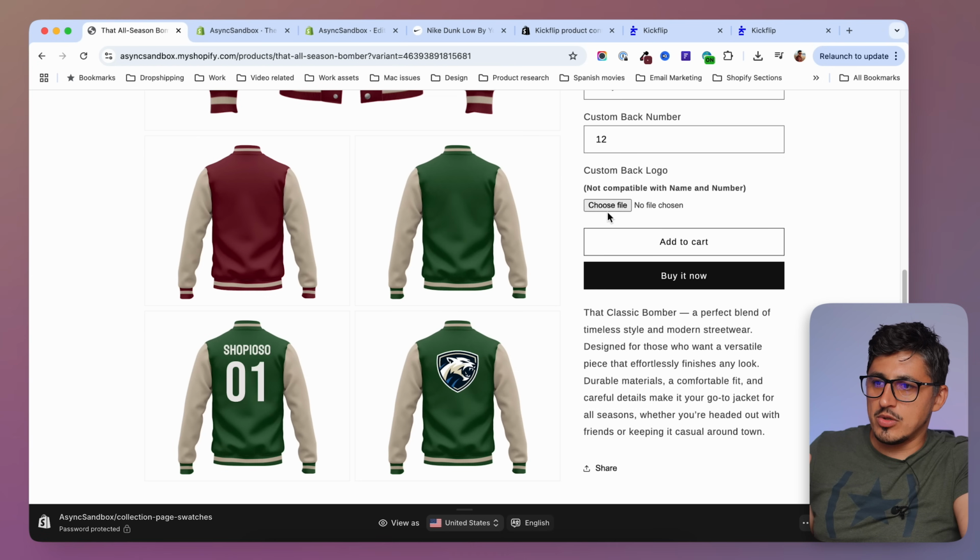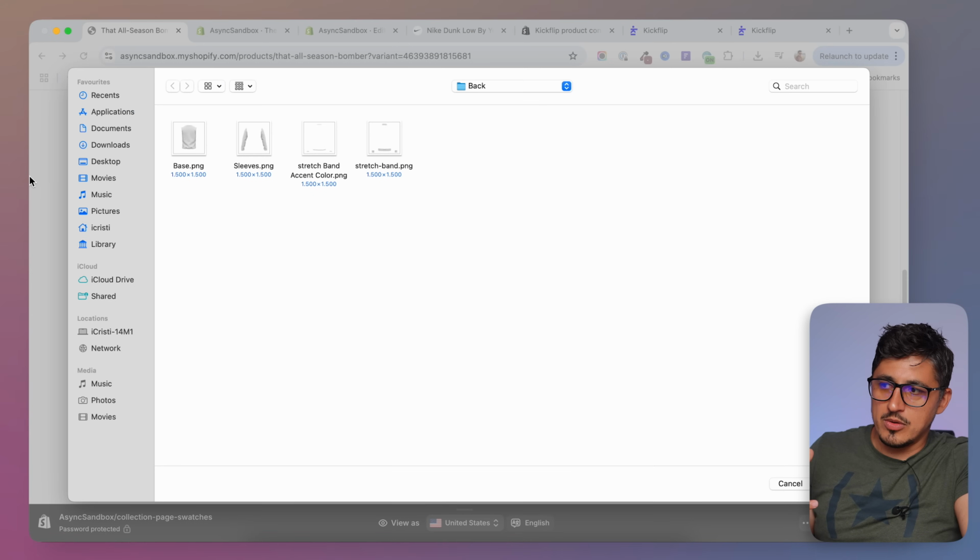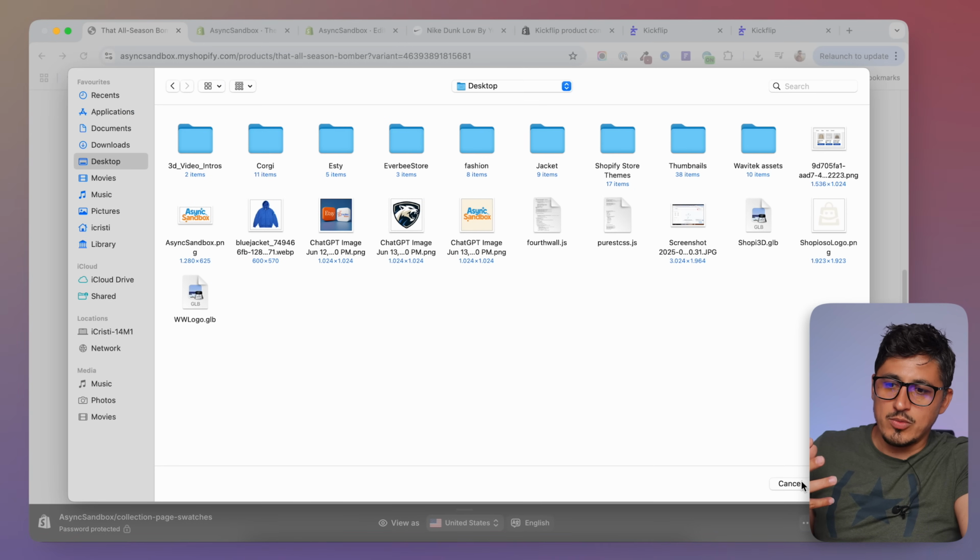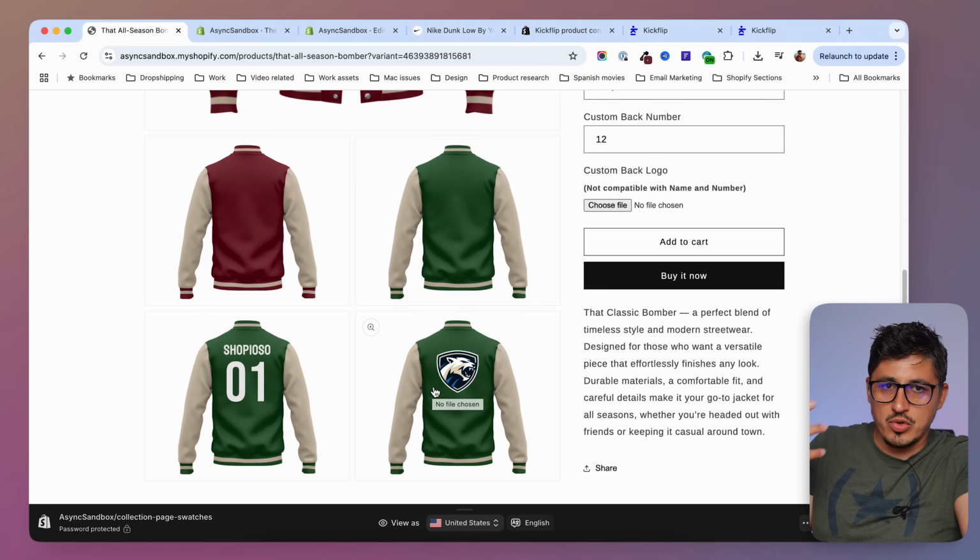And the same goes for the logo. If the customer uploads a new logo to the product, they won't be able to see and visualize the logo on the product before they buy it. So they will just have to trust that things will look good.